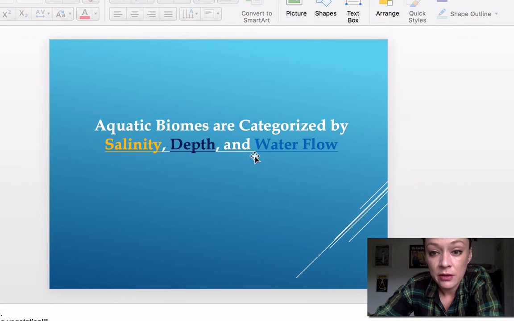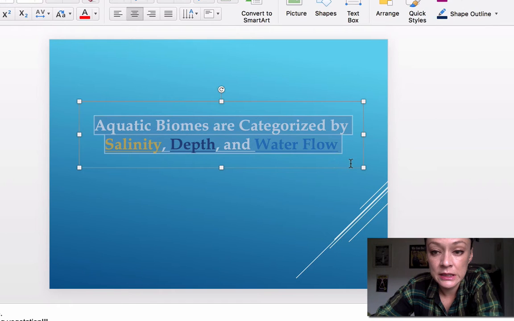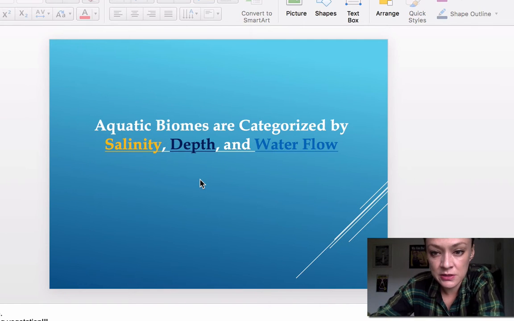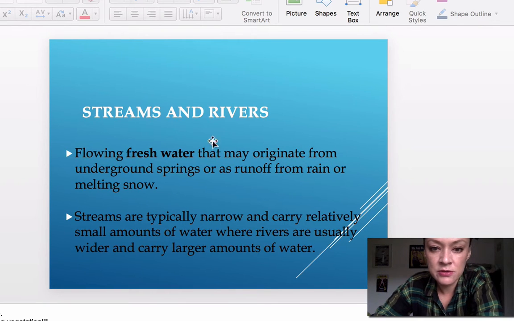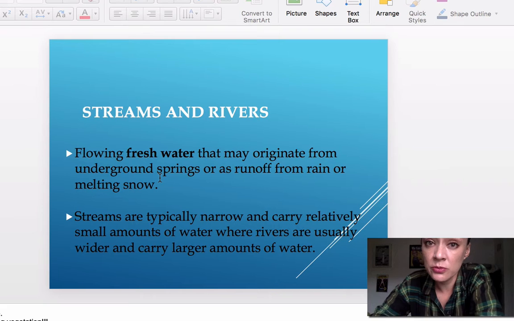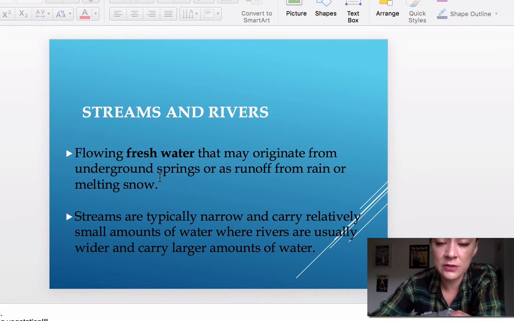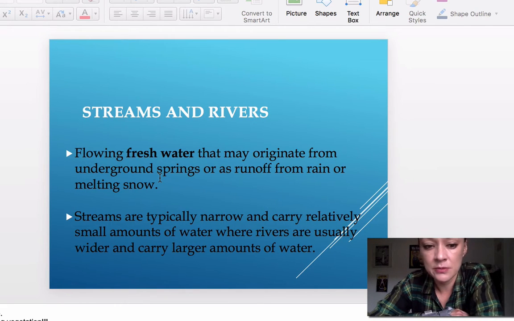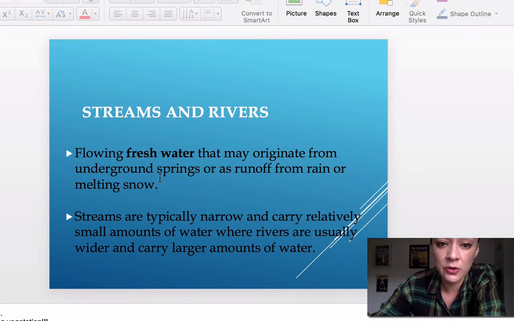All right, aquatic biomes. Right here it tells you we categorize them based on salinity, how much salt there is or isn't in the water, the depth, how deep it is, and whether water flows or not. Okay, so streams and rivers move. Streams and rivers move, so there's constant movement, so that's going to already restrict some sort of producers from growing.